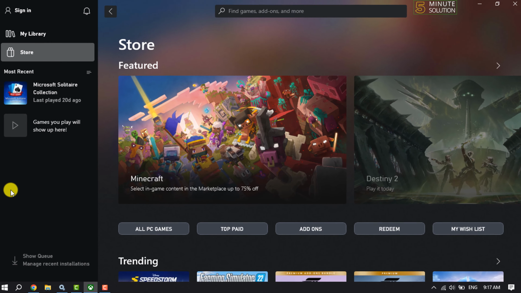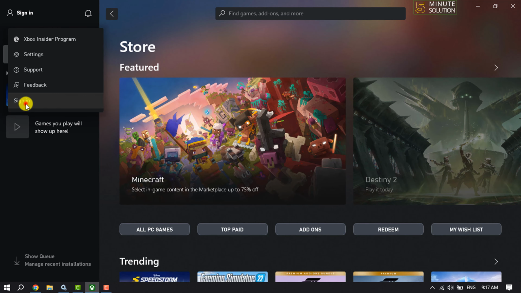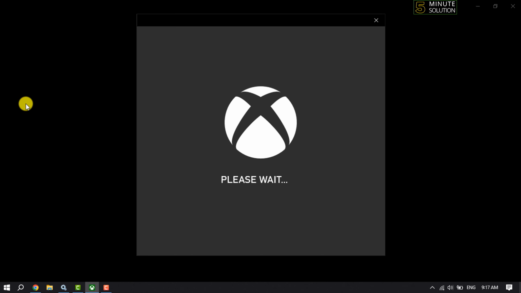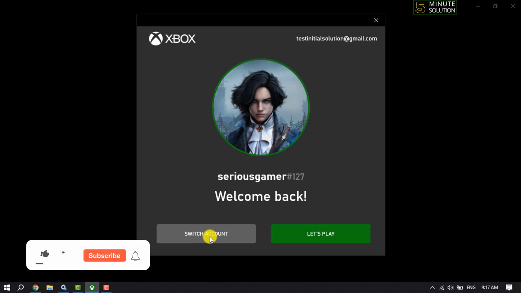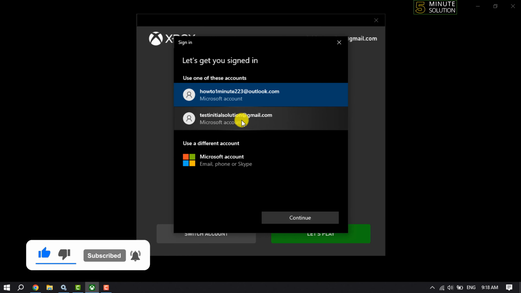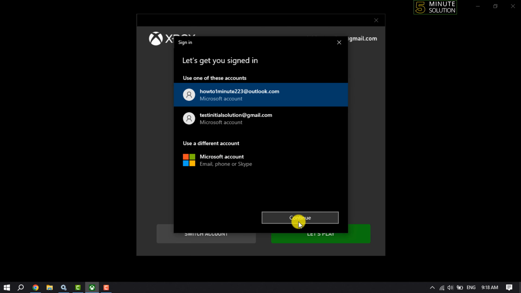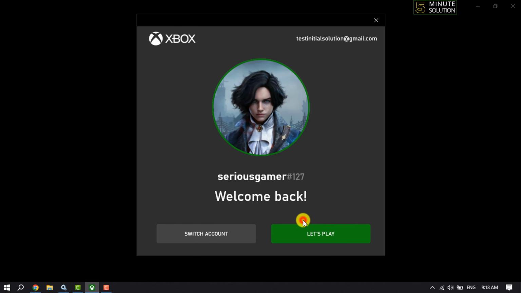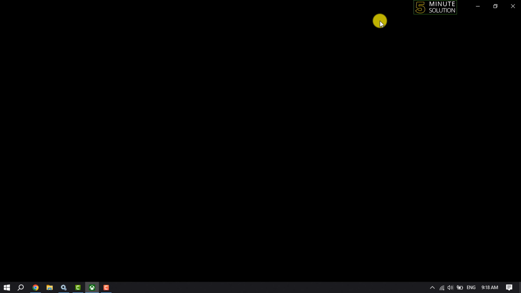Once you sign out from your account, click on sign in, and here click on switch account. And now select your another Microsoft account. Here you can use a different account by clicking here, and after selecting the account, click on continue, click on let's play, and this is how we can switch Microsoft account in Xbox app.